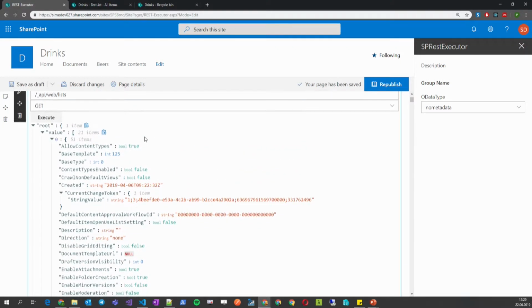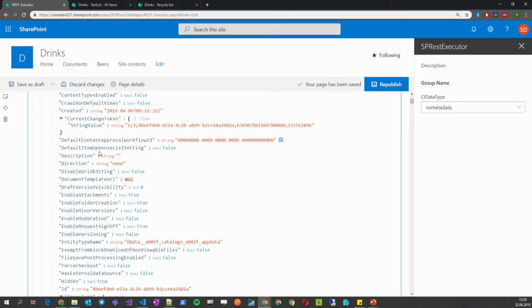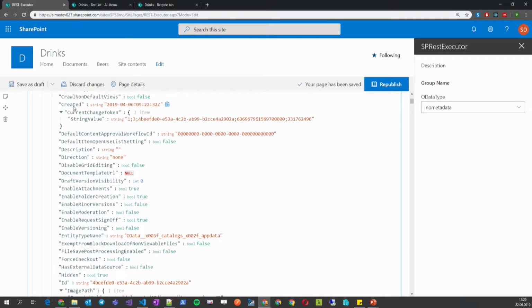And now we have information, for example, if this list allows content types, when this list has been created, or something else. OK, that's cool. We can grab quite a lot of interesting information. We can grab information about lists, list items, which we are going to see later on. We can do whatever we want with this data.